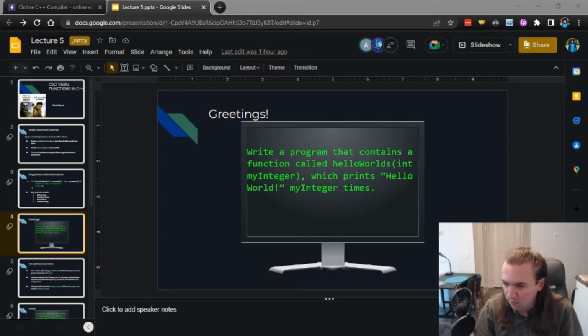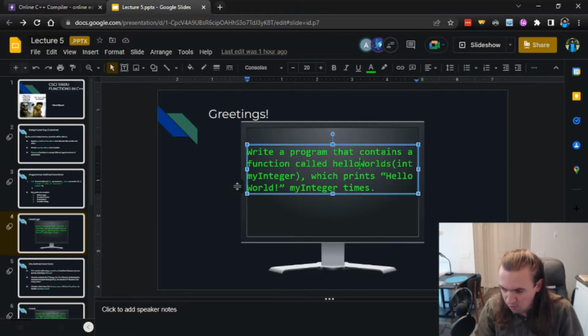Welcome back. We are going to look at functions in C++ today. So starting off, we're going to make a few functions of our own. We're also going to do some exercises where we take some functions that other people have written and use those to get some tasks done. Starting off by writing a program that contains a function called hello worlds.